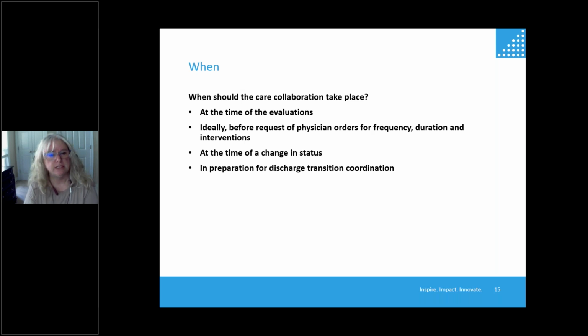You can have them at the time of a status change. I think this is where we're already deploying this. Something happened with Mr. Jones and everybody kind of comes together and says, hey, what's happening? What do you know? What do you think's happening? So I think this is already happening. So at the time of a change, collaboration should happen.